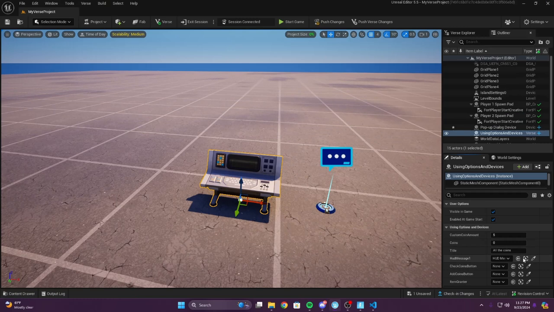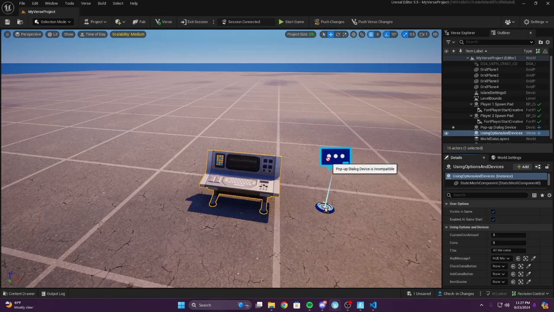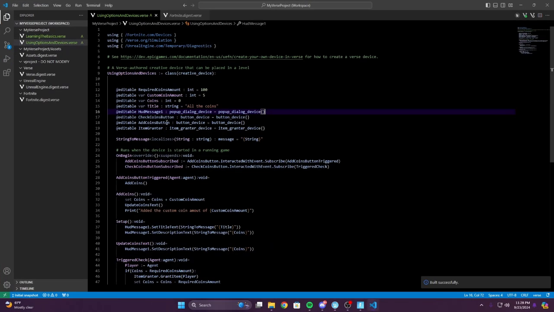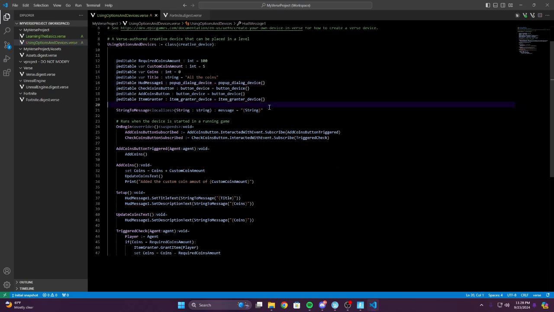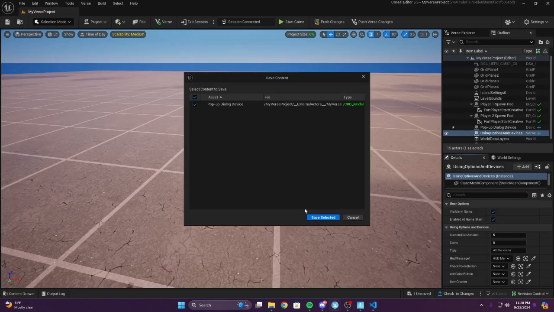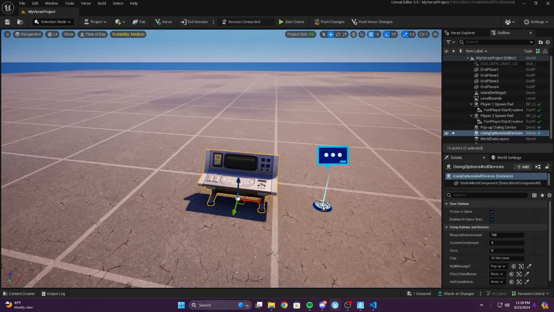And then why is it not showing it? Oh, I don't know what's going on. It's incompatible. It shouldn't be. Pop-up dialog device. Pop-up message one. I don't want to change all that. We already have it all typed up. Let me push changes once again. It's building. We're saving selected. Alright, there it goes. Now fully built.